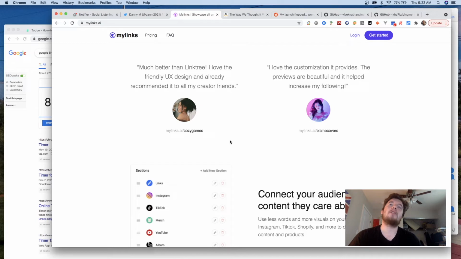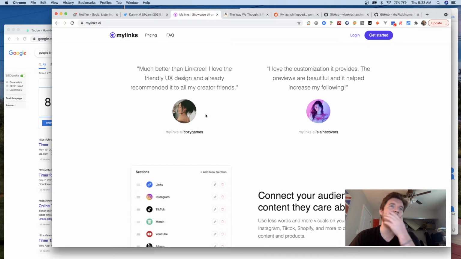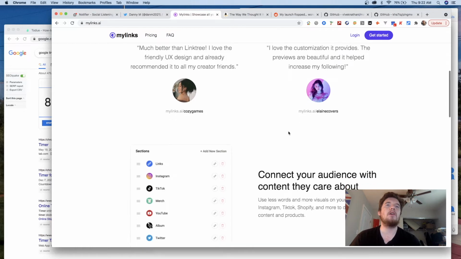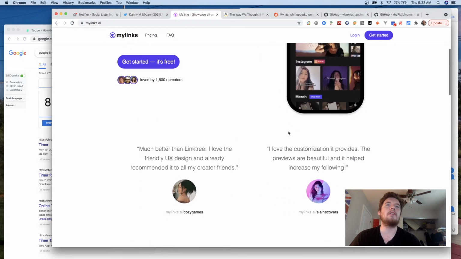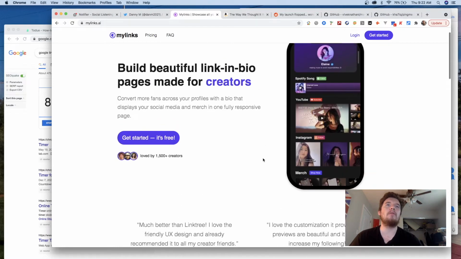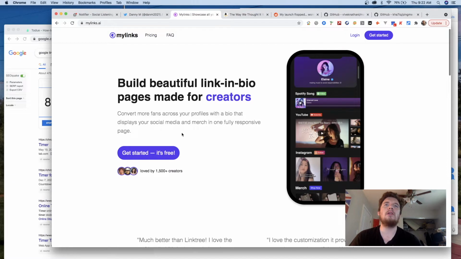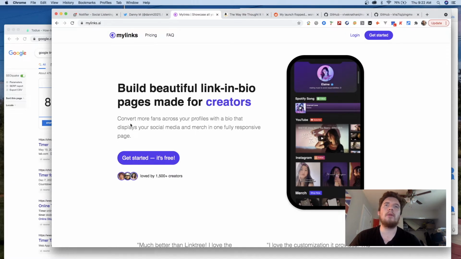Much better than Linktree. I love the friendly UX design and already recommended it to all of my creator friends. Is Cozy Games a creator? That would be interesting. What did this other testimonial say? I love the customization it provides. The previews are beautiful and it helped increase my following. Good. All right. So you wanted testimonials ASAP. You didn't really go into a problem. Let me see if I missed it.